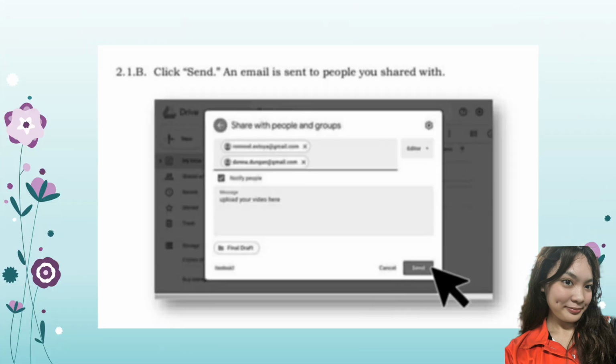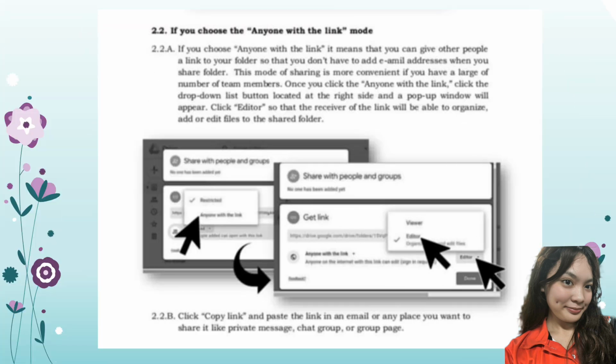So this is 2.1b. Click send, and an email is sent to the people you shared with. 2.2. If you chose the "anyone with the link" mode. 2.2a. If you chose anyone with a link, it means that you can give other people a link to your folder so that you don't have to add an email address when you share the folder. This mode of sharing is more convenient if you have a large number of team members.